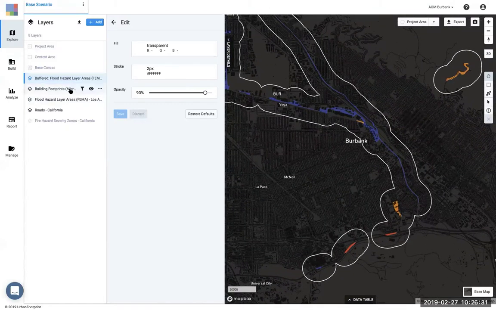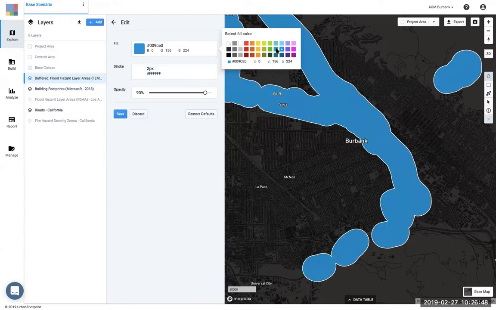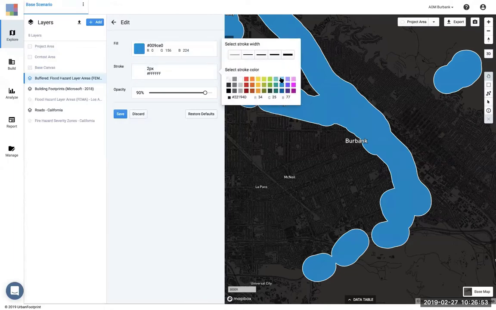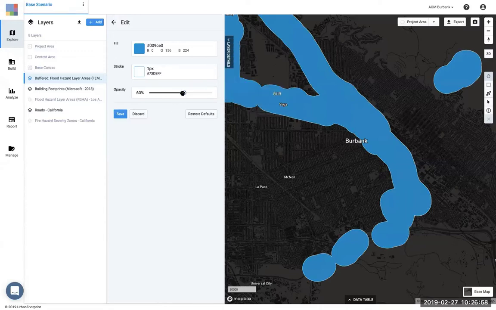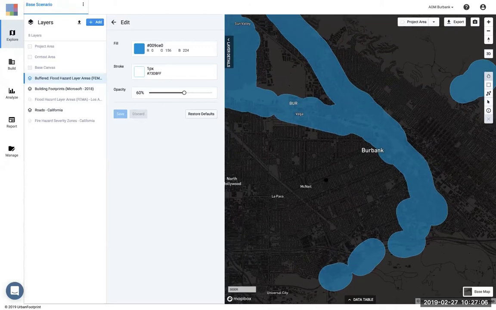So to symbolize my existing conditions representation of flood hazard, I'm going to change the symbology of this buffer layer a little bit. Remember, conceptually, our topic is around flood hazard, so it would make pretty good sense to use some blue tones to represent this. So I added a middle blue for the fill of that layer, and I'm going to add a brighter blue just to further emphasize the outline of that layer. And then I'm going to drop the opacity a bit. So now we can see those buffers shown in a blue fill.